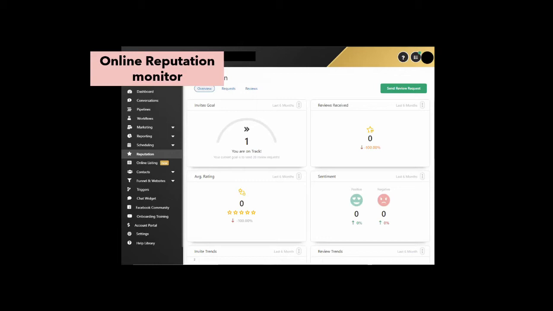If your reputation is really important for your type of business, this is a really good thing to have there, so you can see how well you're performing.